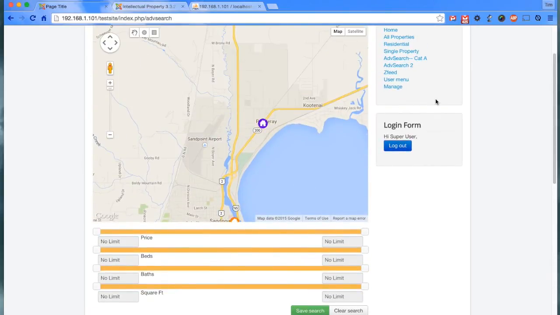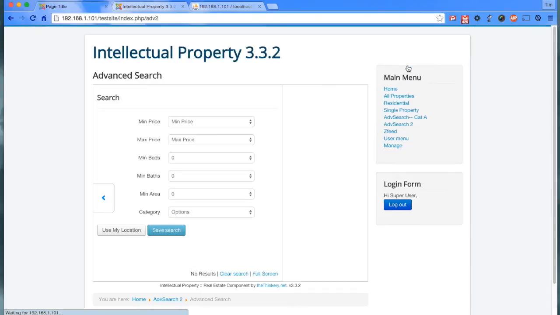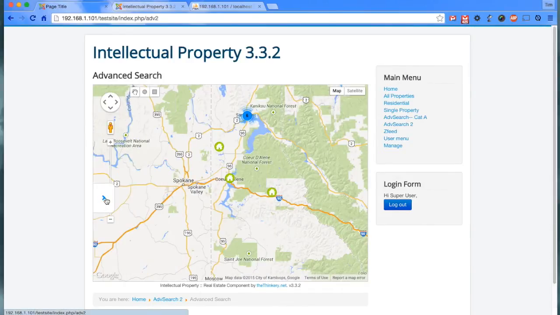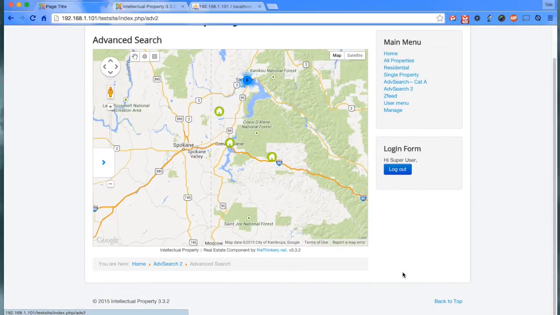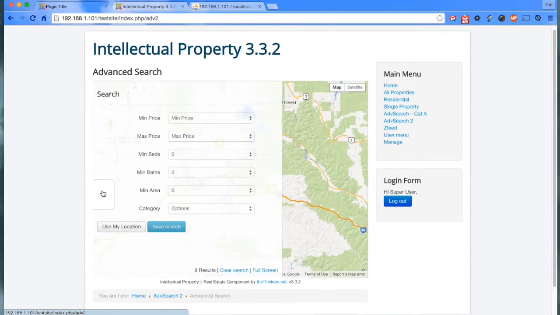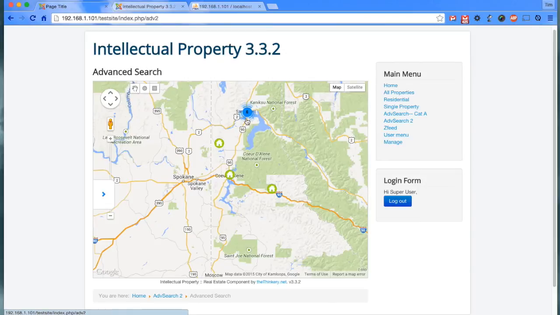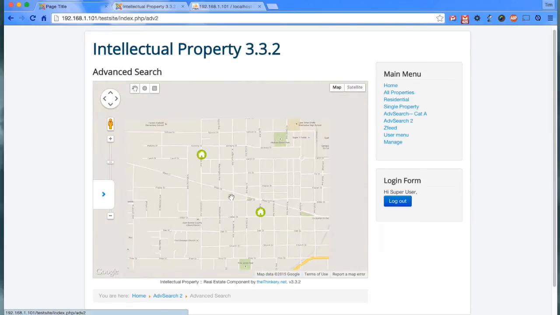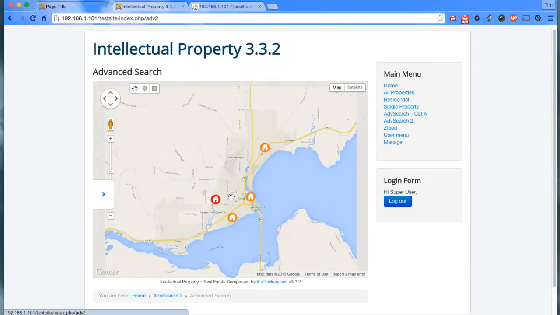Now in Intellectual Property 3.3, we've added a whole new advanced search type. That's Advanced Search 2. And you'll see that there's no results down below and there's no sliders. Instead, we've got this drawer that pops out, and you'll notice that map clustering is built in. So I can drill down on that and find out exactly what I want to look at.